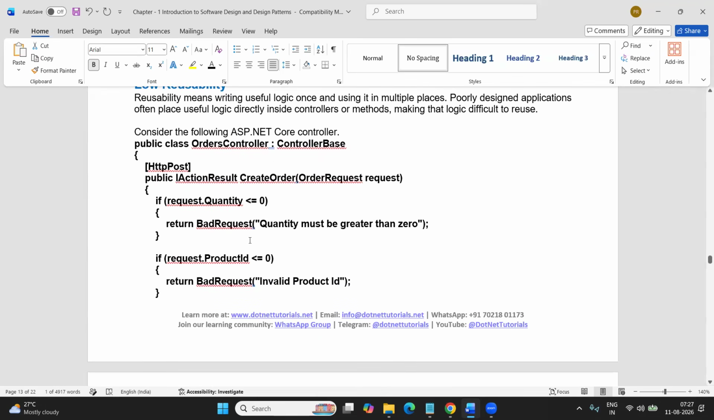Let us understand this. For example, this is my order request. Suppose there are two approaches. One approach is that the user can place an order. Also, you are providing the option that an admin panel or some internal member can also create the order from a different screen. So let's assume this order controller is creating the order, right?